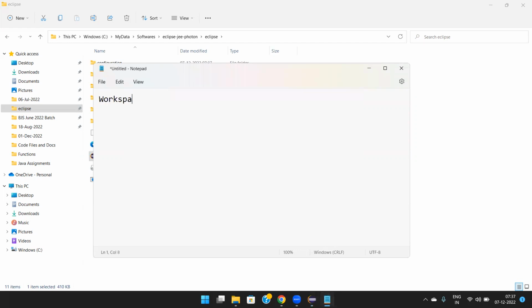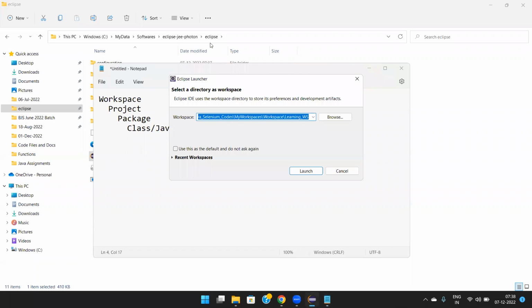Super, workspace. After the workspace, what will we create? After workspace, project. Okay. After the project? Then package. Good. Then class, Java. Yeah, class. Or it's a Java file. That's it. Super good.